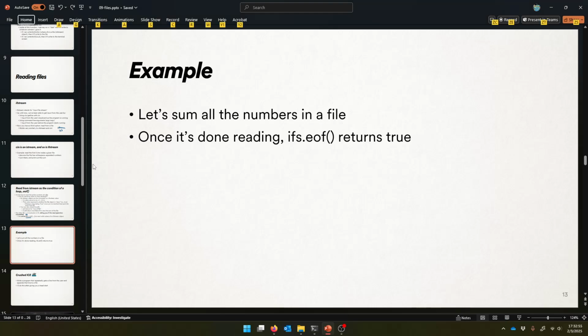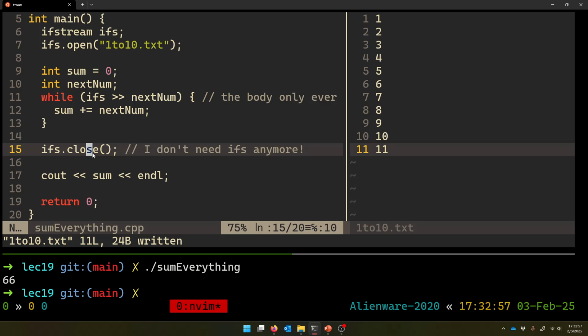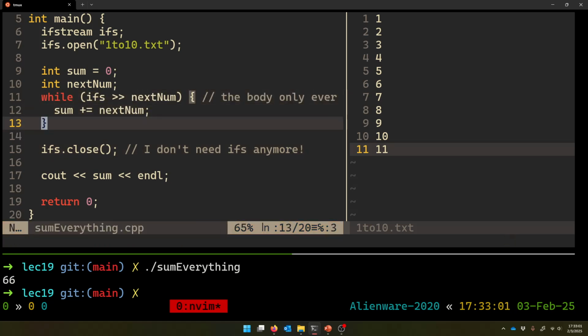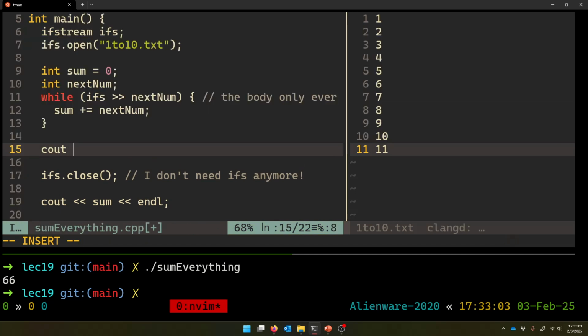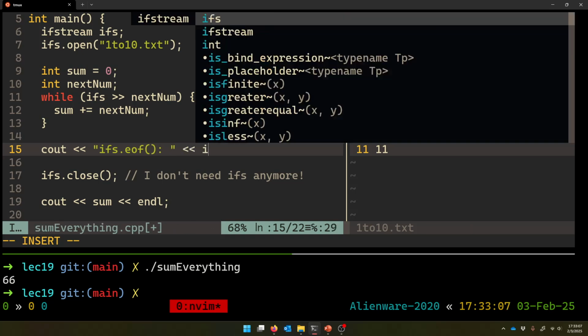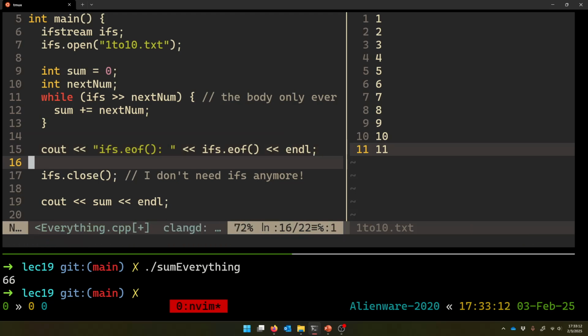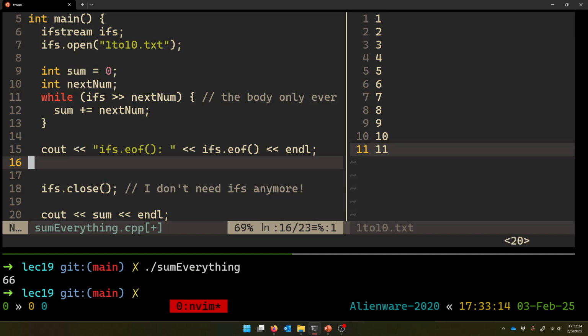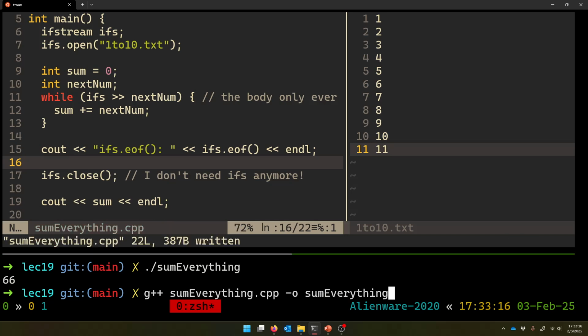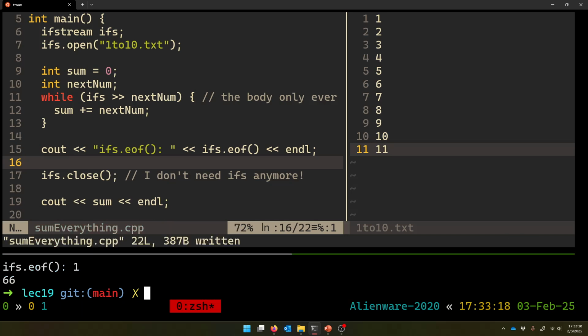I should also show you that EOF, the second this while loop is false, means the read failed, which means it found the end of the file. So ifs.eof, am I at the end of the file or not? It should give back true here. And remember that bools will be printed by default in C++ as 1 or 0. So we're going to see 1 printed for true. It is at the end of the file. So there it is.